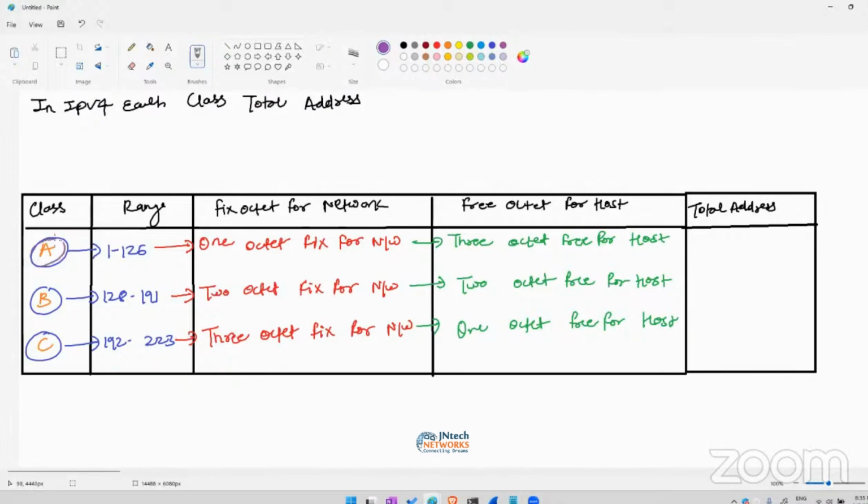In class A, how many octets fixed? One octet. That means we cannot use. But how many octets free? Three octets. In one octet, how many bits? 8 bits. In 3 octets, how many bits? 24. So 2 power 24. Then we can get the total address. In class B, how many octets? 2 octets, that means 2 power 16. Then we can get total address. In class C, 1 octet, that means 2 power 8. And then we are getting total address.